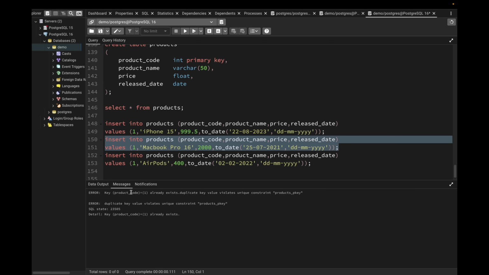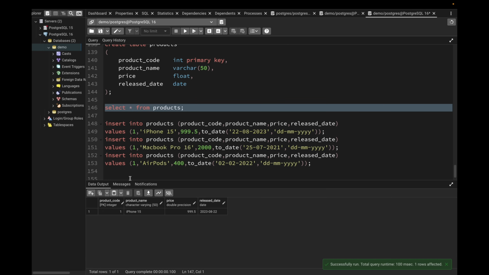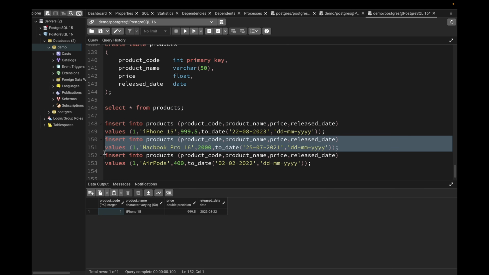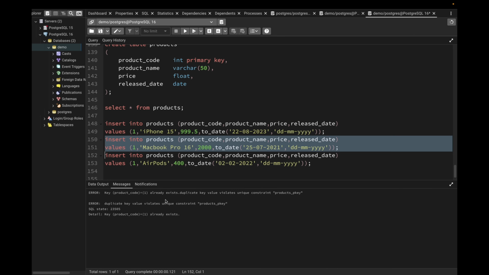Why? Because you see the error message, it's telling product code 1 already exists. In this table, one record was already inserted with product code 1. Now I'm trying to insert another record, and it also has the same product code. That is not allowed because this is a violation of the primary key constraint. In the primary key column, you cannot have duplicate values. That means if a value is already present, you cannot insert the same value again, and you cannot have null values.